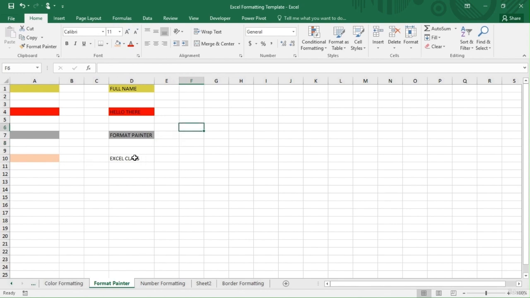Try this again for the next example. Try to use Format Painter and paste it and see if you will get the same color as this.